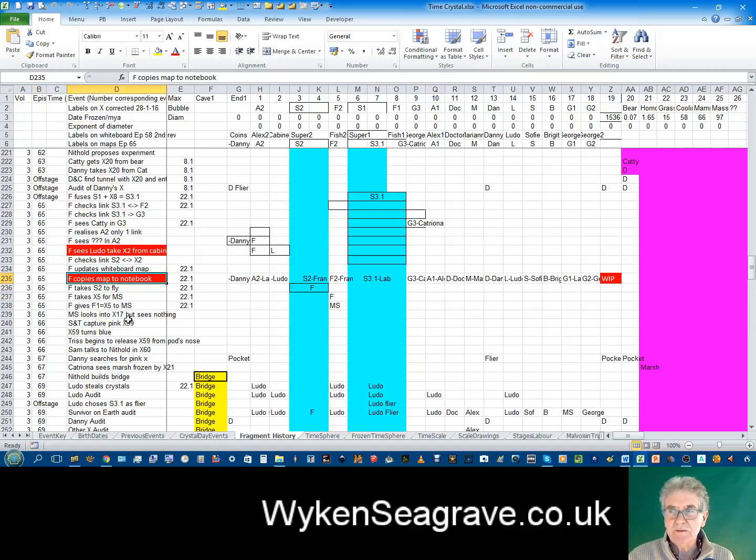Francesco copied his notebook, copied the map into the notebook. In fact, that was what I was doing the last time I was working on this project. And here it says work in progress over here. See that? That's good, isn't it?